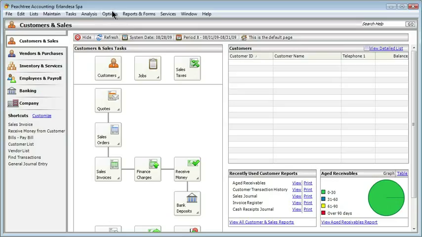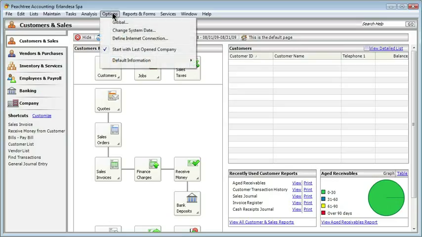Back up at the Options menu, just a couple more things to discuss here. First of all, if you're having internet connection issues using Peachtree, you can define the internet connection. By default, when you initially install, the system is going to come up and say, I think I've configured it the way you need it. Do you want me to go ahead and do that? Usually, yes is the best answer. But if you're having issues, you can go in and define the connection itself.